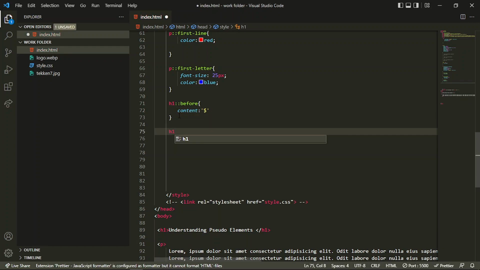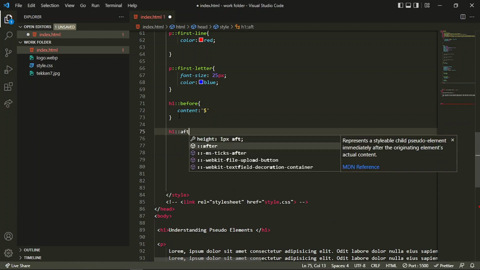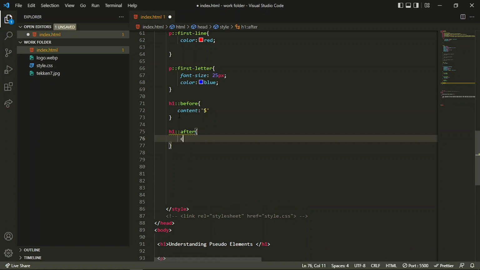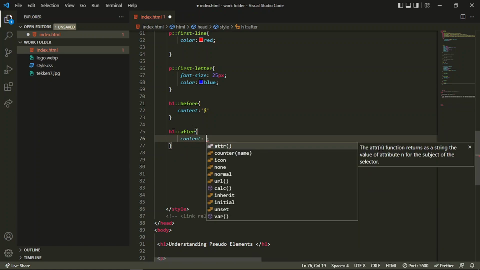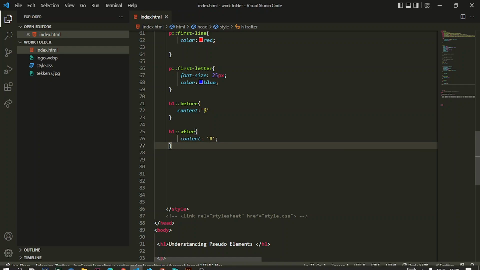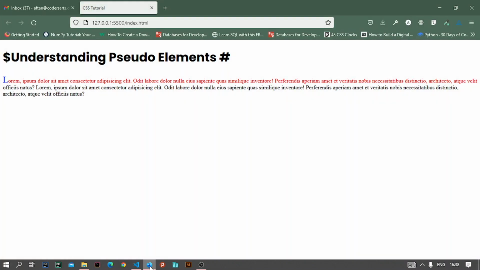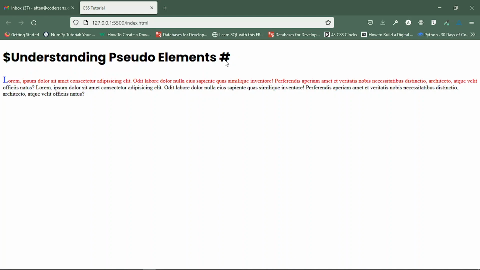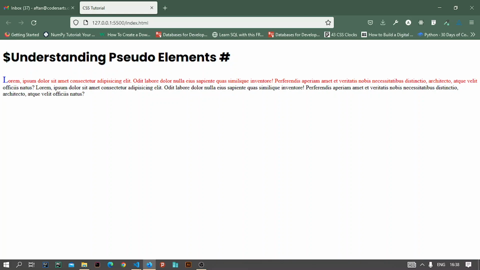Similarly, we have the after pseudo element. I can add something after the paragraph is finished or after this heading 1 is finished. Let's say I'm adding a pound symbol here. Now you can see that a pound symbol is after this paragraph, or this heading, sorry. So this is the heading, that's why.